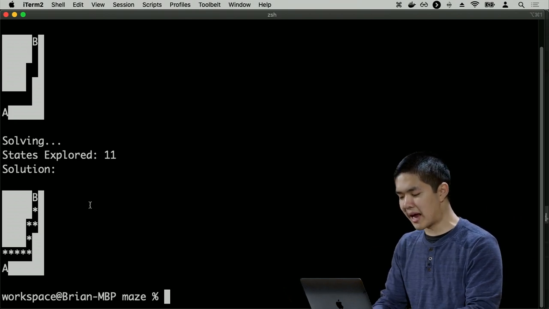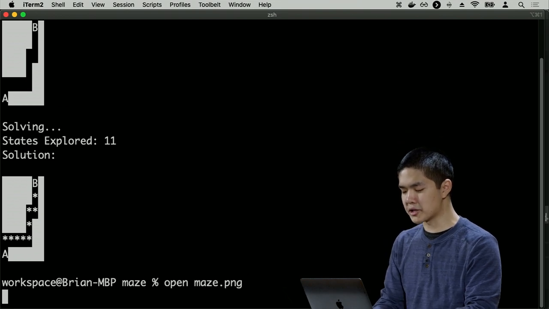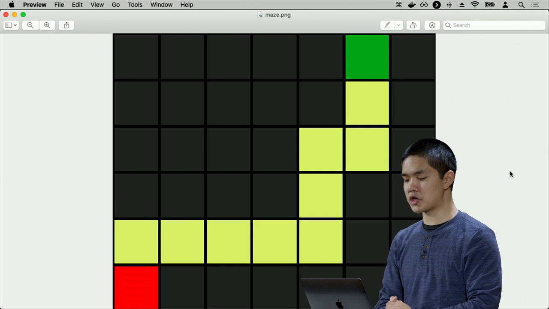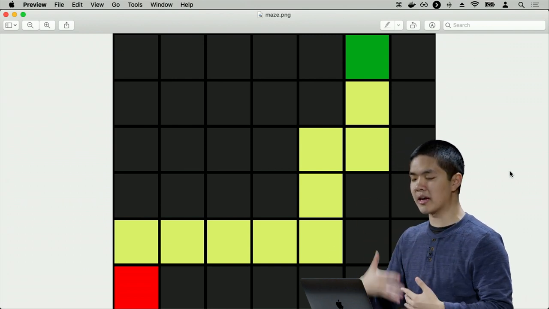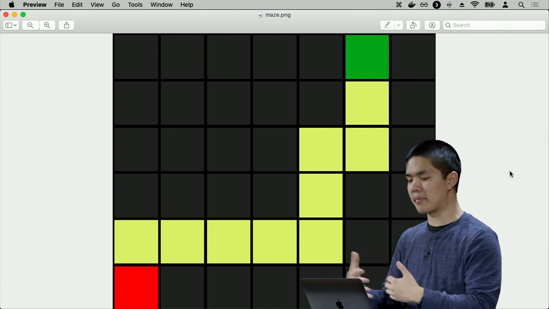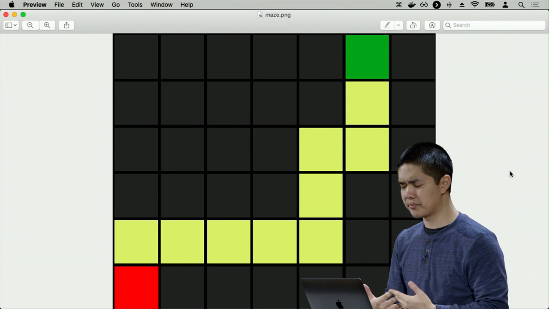And in this program, I just happened to generate a graphical representation of this as well. So I can open up maze.png, which is generated by this program, that shows you where the darker color here are the walls. Red is the initial state, green is the goal, and yellow is the path that was followed. We found a path from the initial state to the goal.